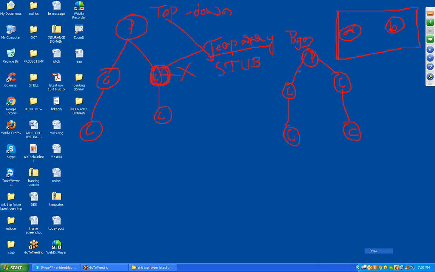Bottom up approach means first they will develop child modules, after that they will develop the parent module. This type of approach is known as bottom up approach. Here you need to remember one thing. While doing the bottom up approach, if any module is missing, that module is replaced with a temporary program. That temporary program is known as driver.